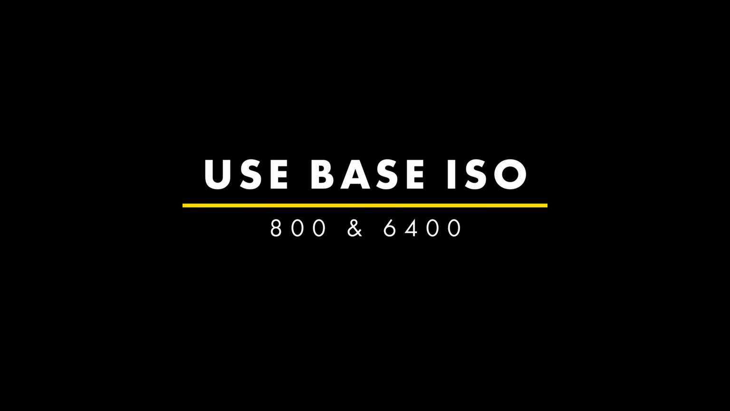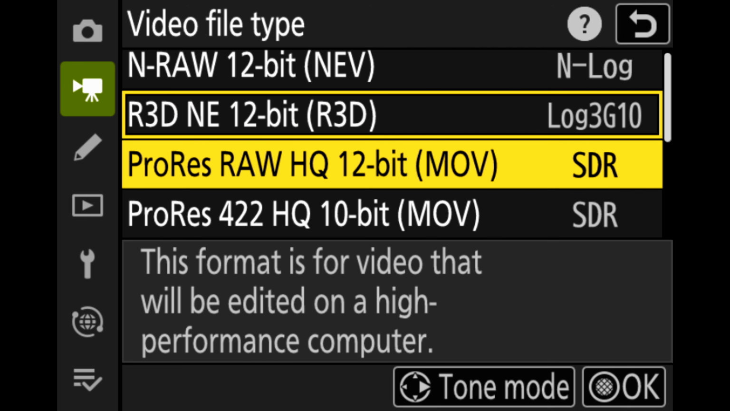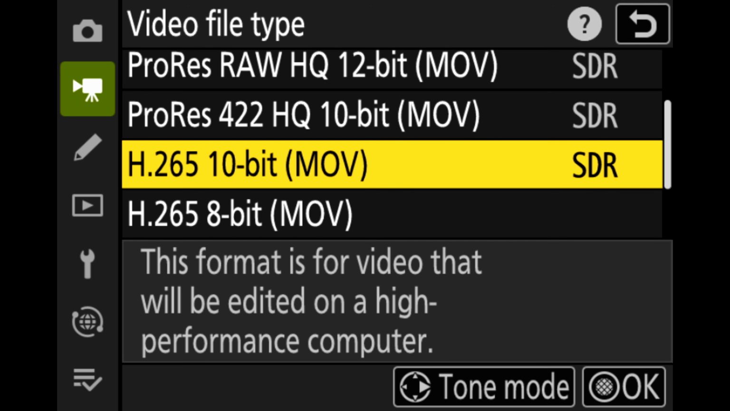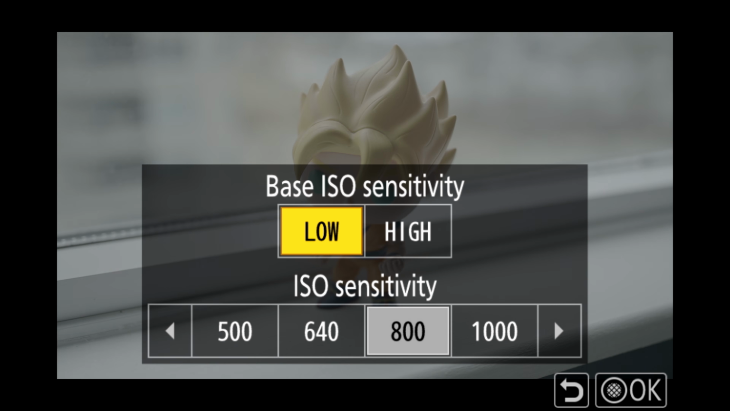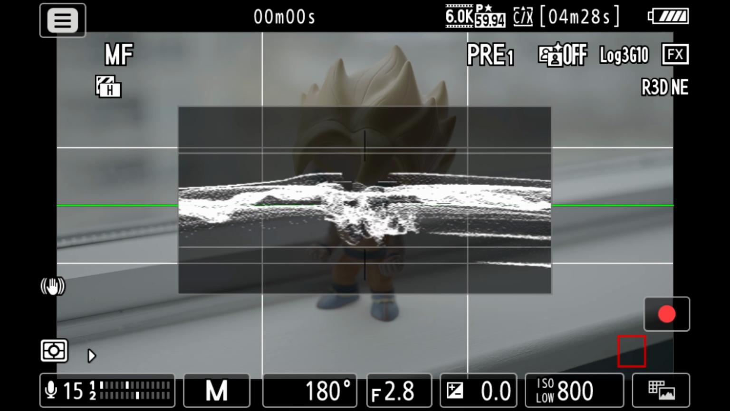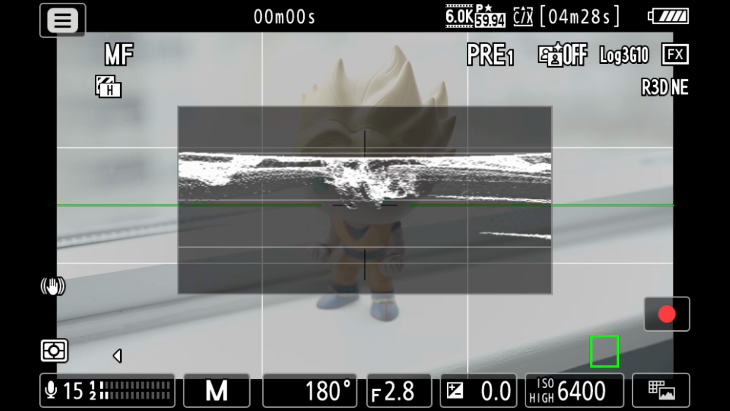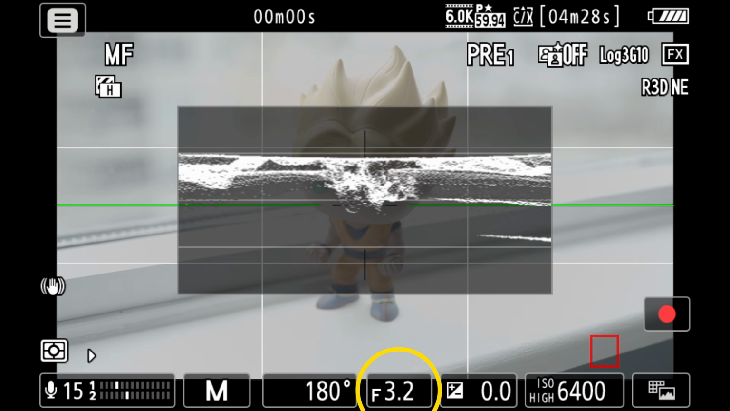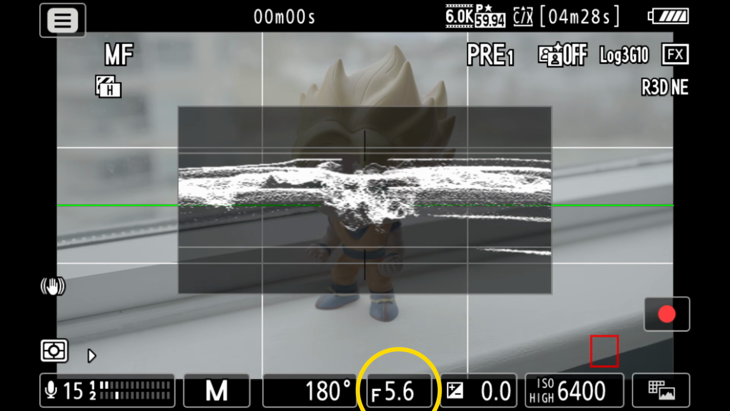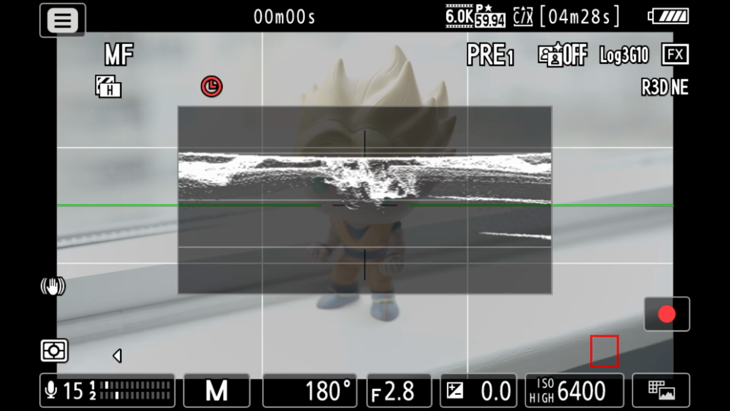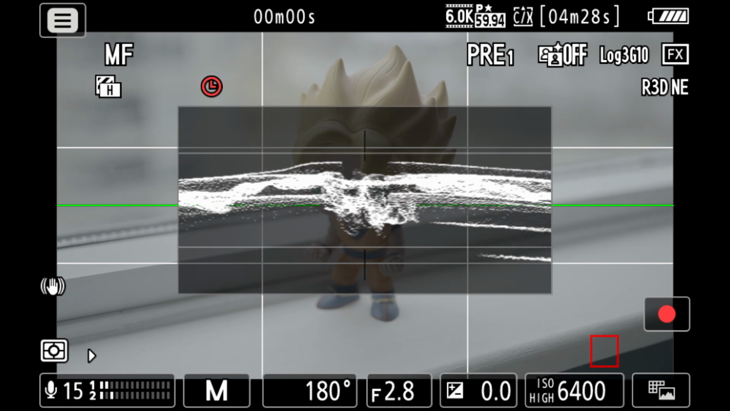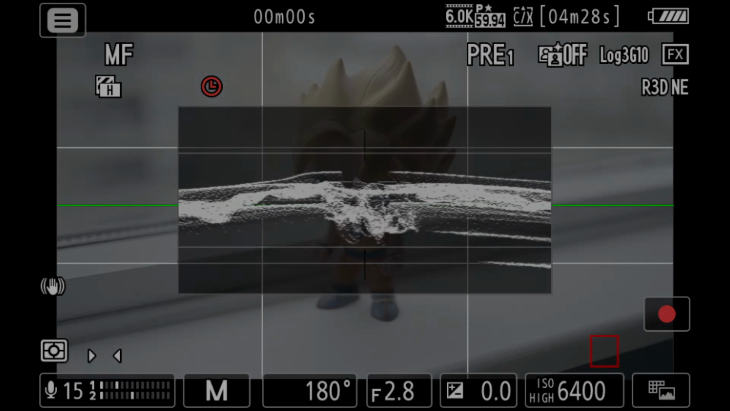2. Use the correct base ISOs. R3D behaves differently than in RAW and the other internal codecs. Stick to the native ISOs, 800 and 6400. If 800 is too dark and underexposing your shadows, switch to 6400. If 6400 overexposes and clips your highlights, stop down. Or better yet, use an ND filter to bring the image back into range.